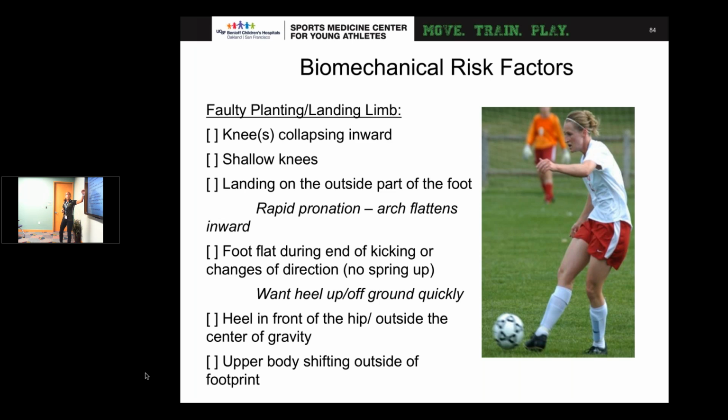Shallow knees. For some reason, female athletes, and when I say shallow, I mean they're not bending their knees enough. They're not getting their hips back and the knees to come down. So the knee's not bending enough, they're not letting that hip back down, and it's probably going in. So the lower they land, the more knee flexion, the more hip flexion, the less likely you're going to get injured.